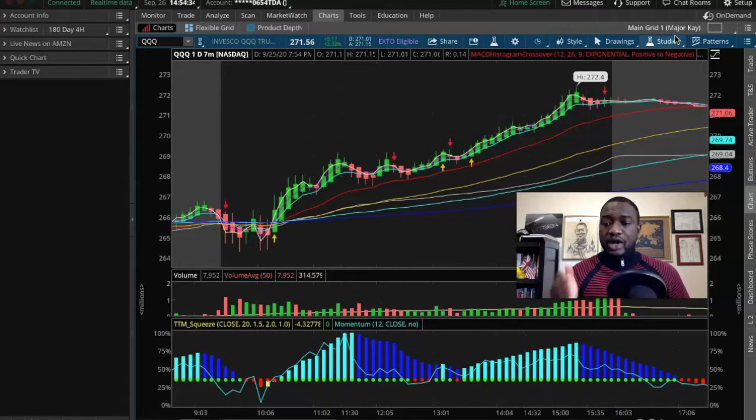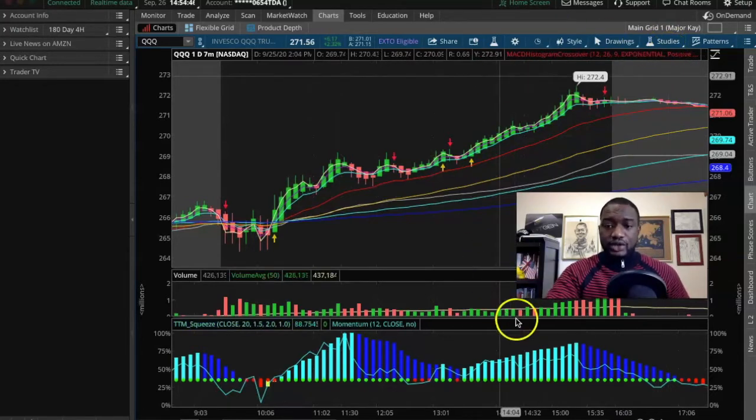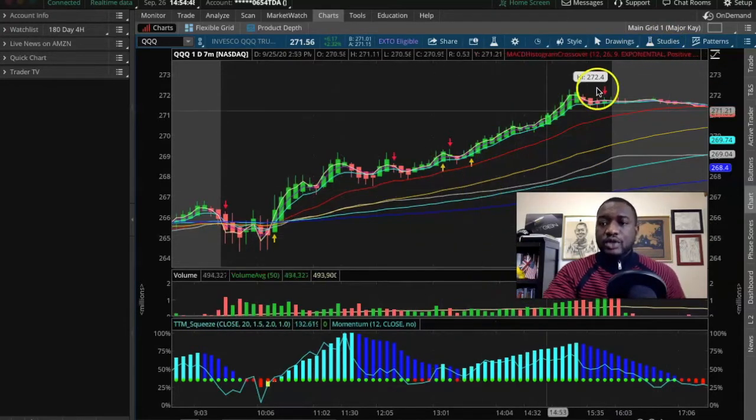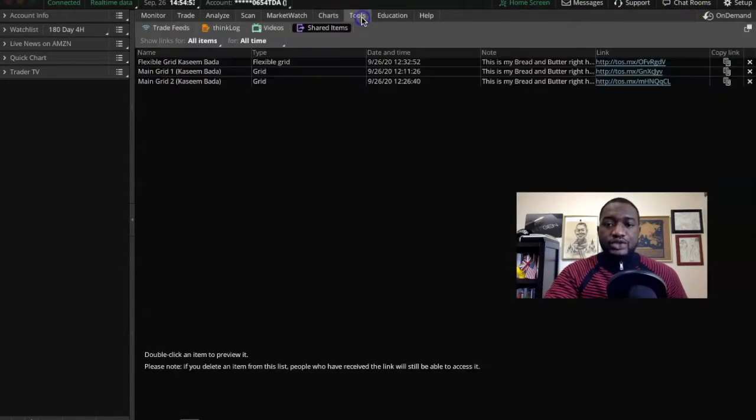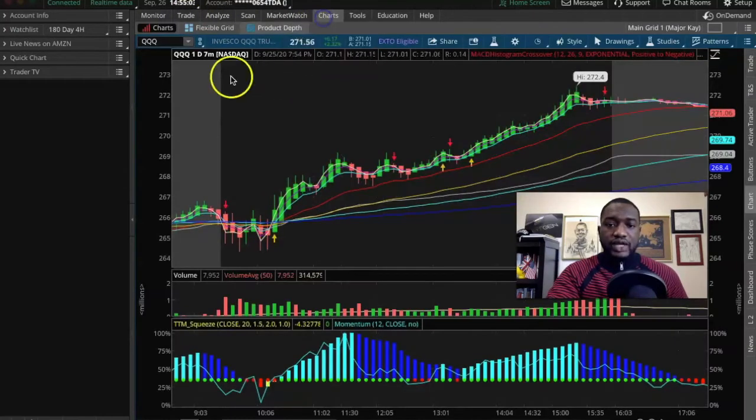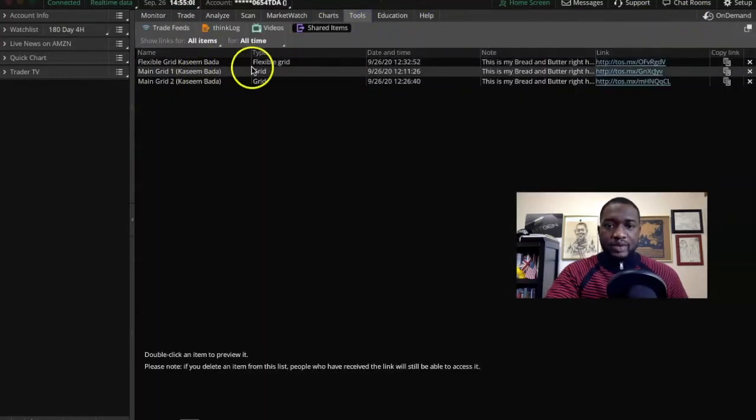Again, this is for people that already know about trading, that know about moving averages. This is for you. How do I get this chart that you're looking at right here to you? What I did was I saved this. If I go here into tools, I've saved them. This one right here is the main one that I just showed you, the main grid.